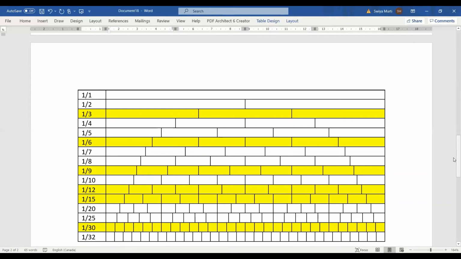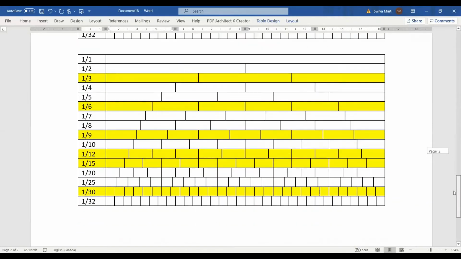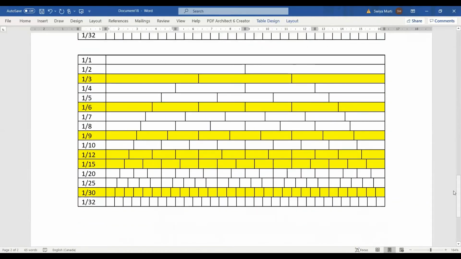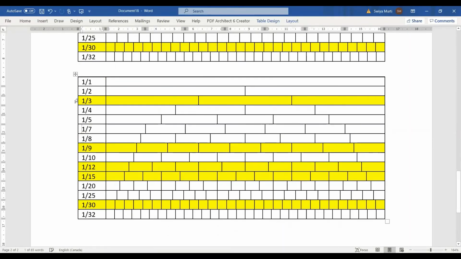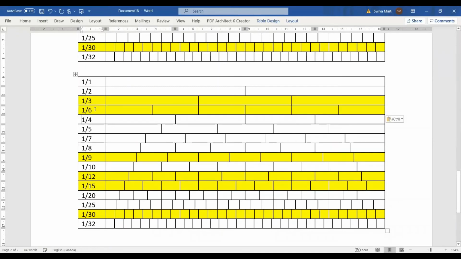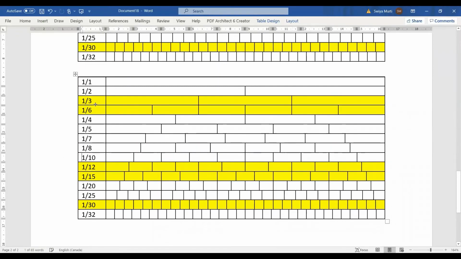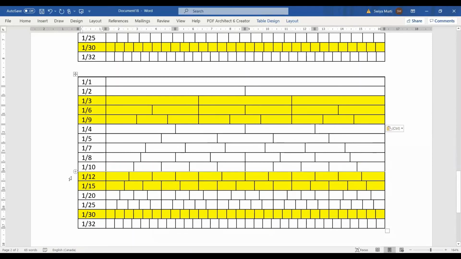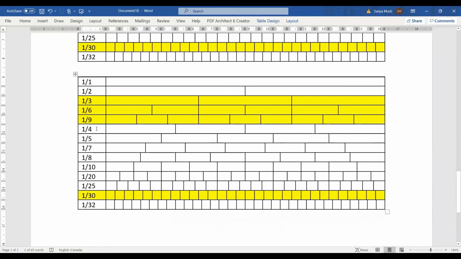Or even better, you can cut and paste the rows right next to each other. For example, cut it and paste it so that you get a visual representation of exactly how these relate to each other. Like so.